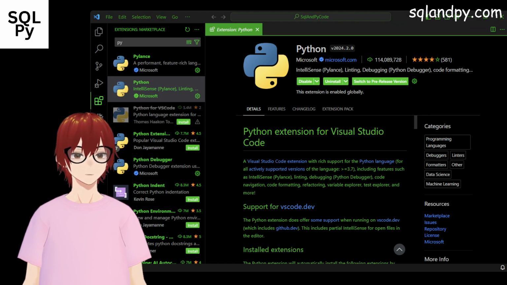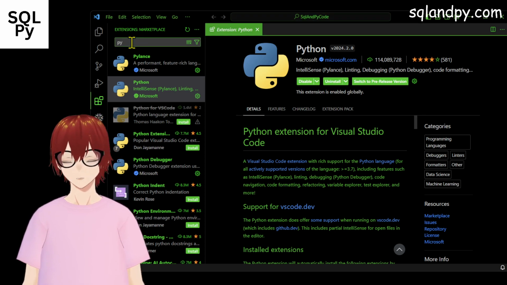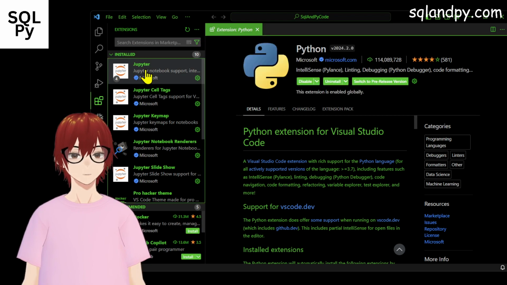And the second one to have installed is Jupyter Notebook. Install the Jupyter Notebook extension from Microsoft to work with Jupyter Notebooks in VSCode. And that is this one here.